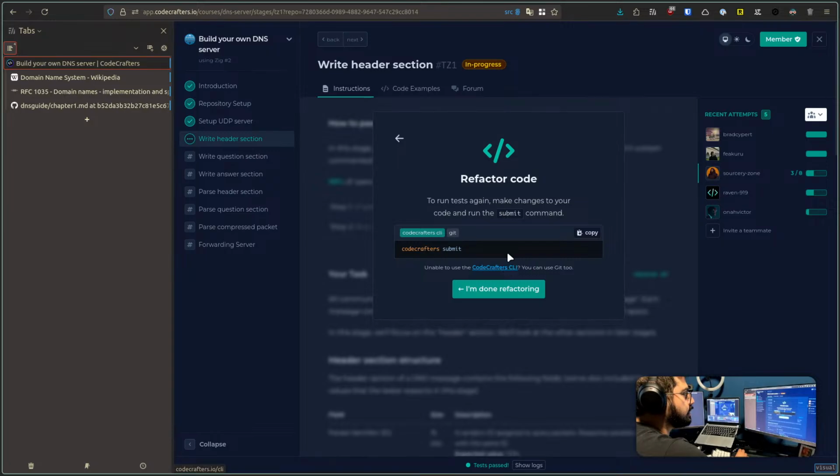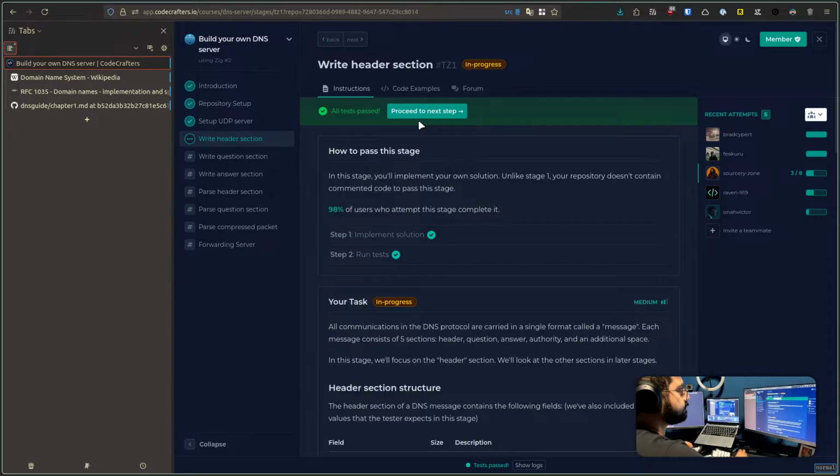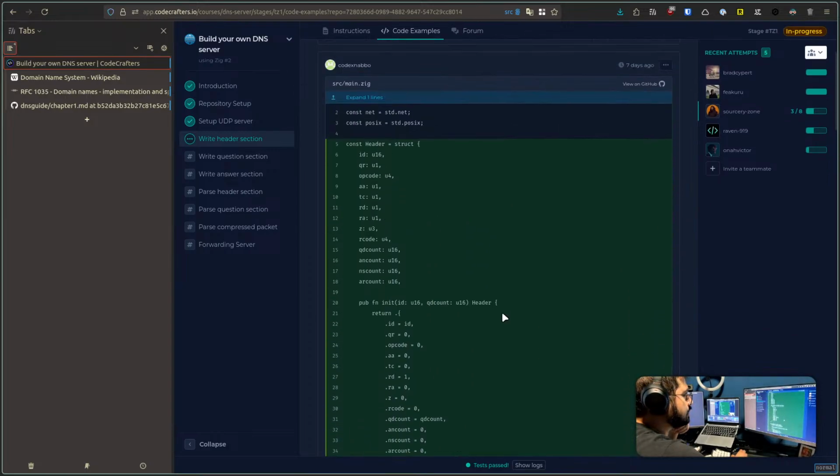Now I want to refactor the code. I thought a lot there. Can you please show it to me? How can I? Show instruction again. Yeah. I want to see how others are doing it. Yeah, this is my previous submission and I didn't remember it again.